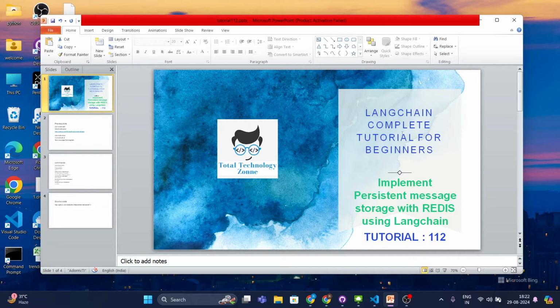But here I'm going to create a persistent message storage. It is still going to be in-memory message storage, and we'll store it in Redis. Redis is open source and super fast, like an in-memory message storage. It is available freely, which is why many startups and small and mid-sized companies are using Redis for memory management. So without further delay, let's start working on the tutorial.